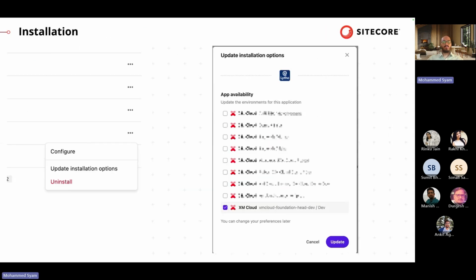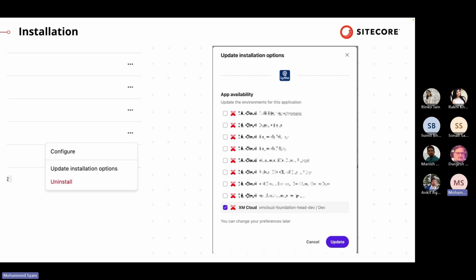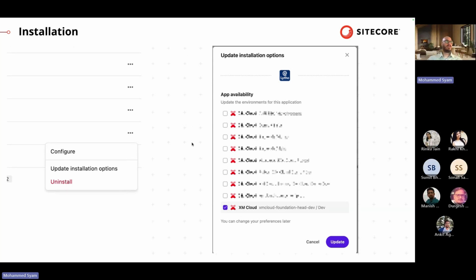Now, once you have your application created in XM Cloud, you will have it in the apps section or my applications section. Once you enter there, you have the option to update installation options. You will get a pop-up with all the organizations and environments, or projects and environments, that you have. If I want to install it on this environment, I just check the checkbox and click update, and that's how we install the app in the environment. Now it's available for that environment.